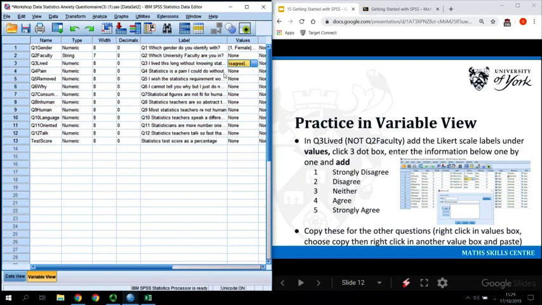Now we've got a lot of questions like that we would want to do the same for. And you don't want to go through each one and type that in. That would take a long time. So what you can do is you can right click on that box, copy it, and then right click on the next box and paste. And that puts it in for that question as well.